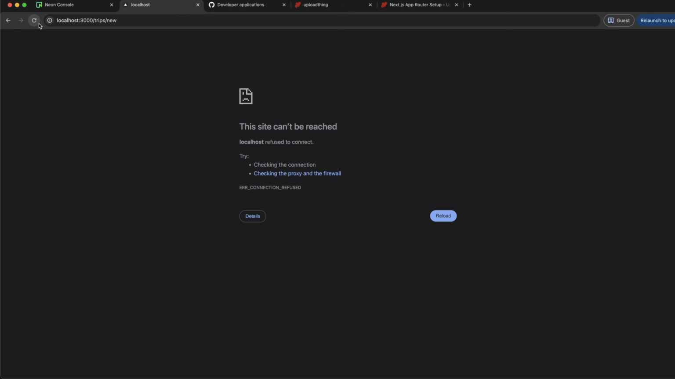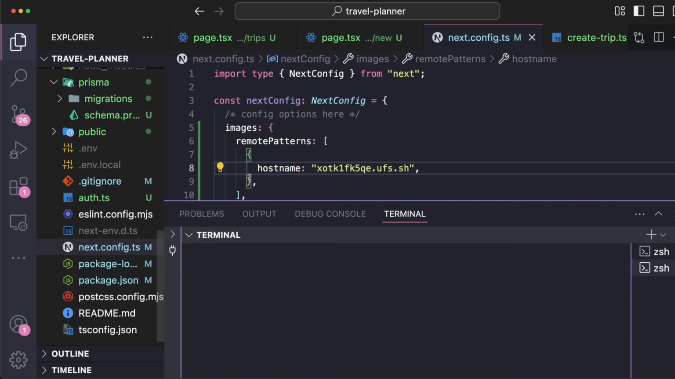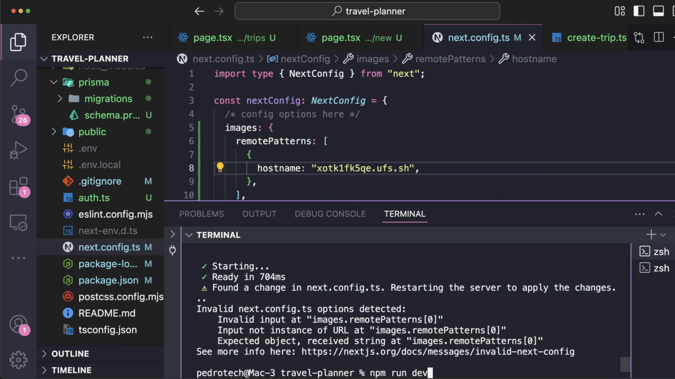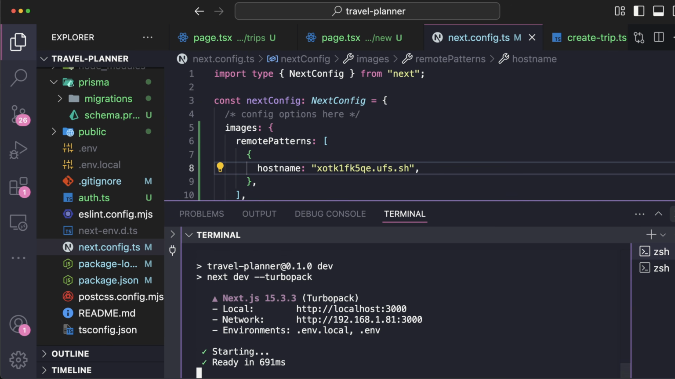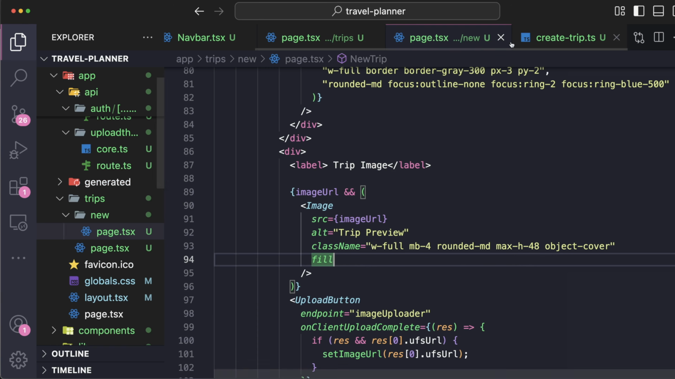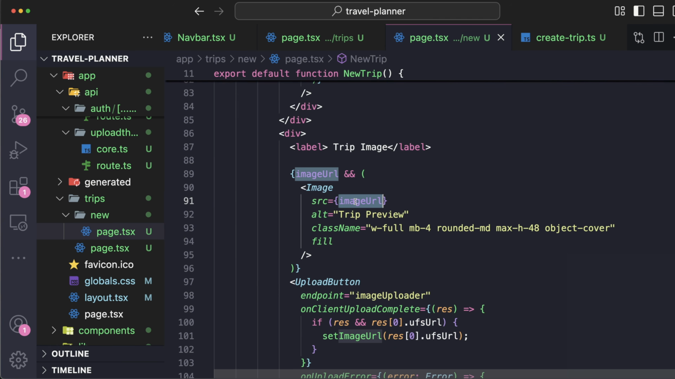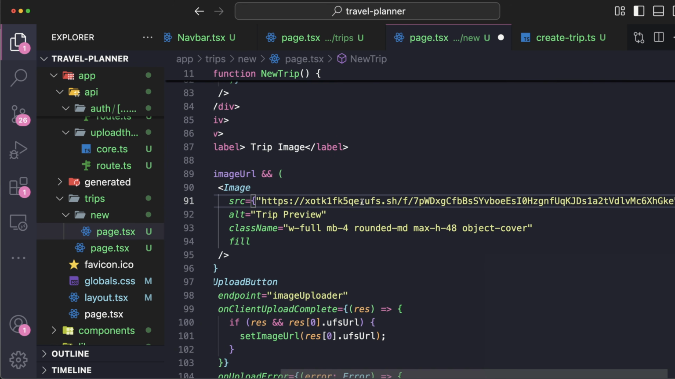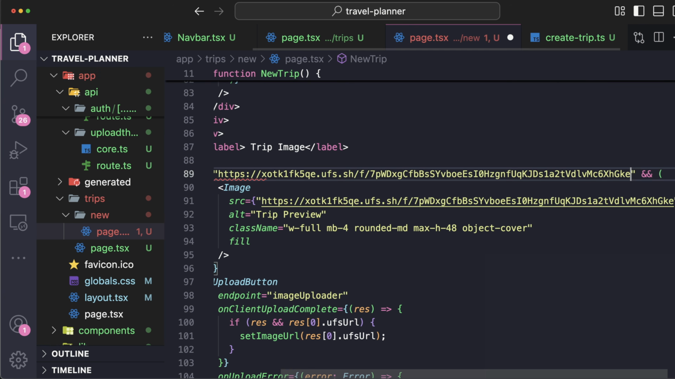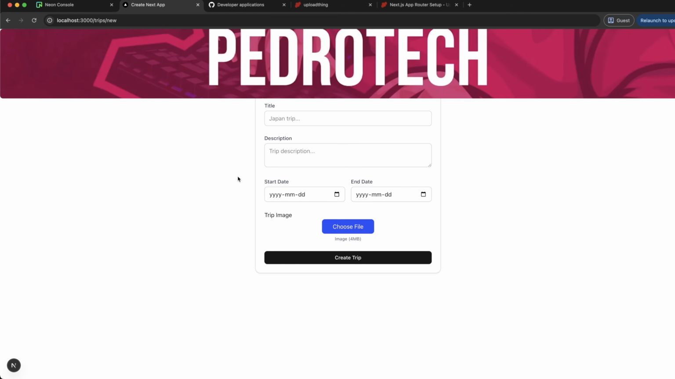But when I refresh it, our app actually broke. So let me unbreak it. And then let's close this. Let's actually set the image to be this no matter what. So let's just do this, just so we can test this. And yes, we can load the image perfectly.